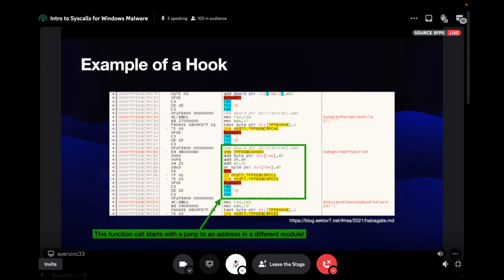So if we look at this at an assembly level, if you're more like the person that likes to look at code, this is what a hook would look like. So we have a function here. On the right, you can see the function name, ZwMapViewOfSection, and it starts with a jump to an address which is in the foreign module. And this is a jump to an address of EDR code. So this is what a hook would look like.